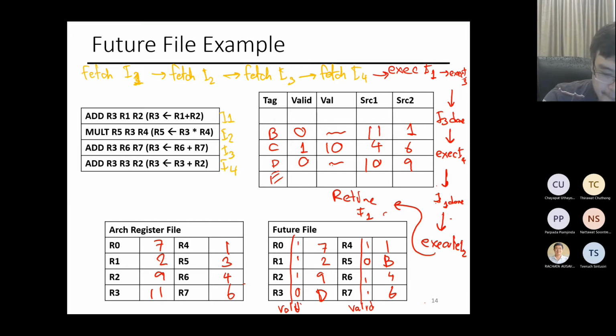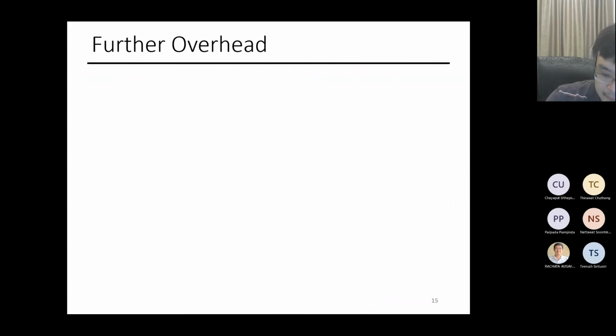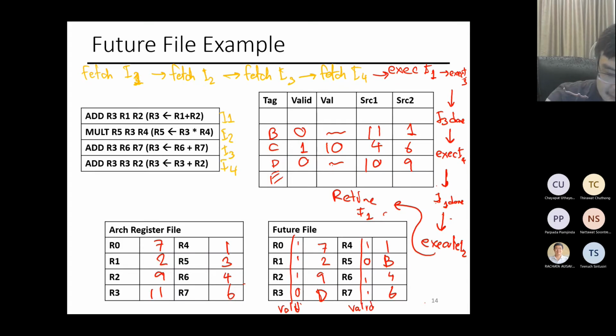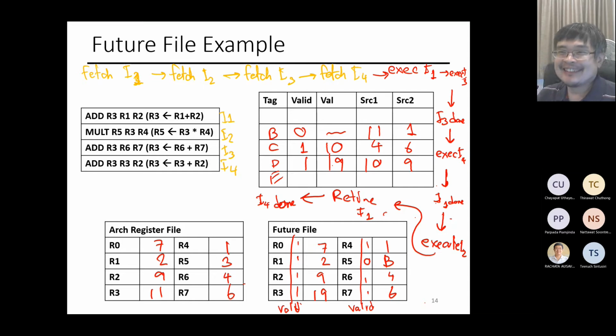So let's say I4 is done, right? Let's say I finish executing. I4 is done. This means that I finish adding 10 and 9 together, right? That's 19. And if you need R4, now you have the valid version in the future file as well, right? 19. Can I retire anything right now?